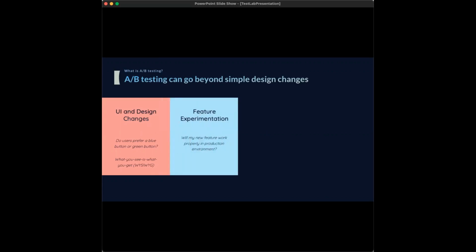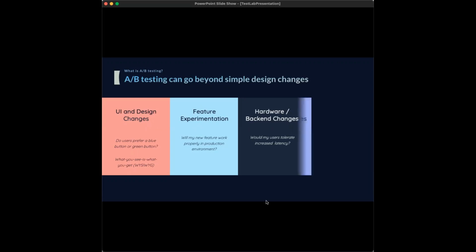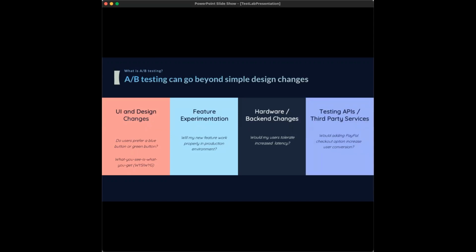Next, the developers may want to test out new features or functionality, such as a search bar or a like feature. Third, there are many changes to the backend or hardware that an application can make, which may change user behavior in an unanticipated way. For example, some applications have users who are loyal and dependent enough on their application to tolerate the increased latency of less costly servers. Finally, an application may want to test out various third-party services or APIs, such as adding PayPal checkout.